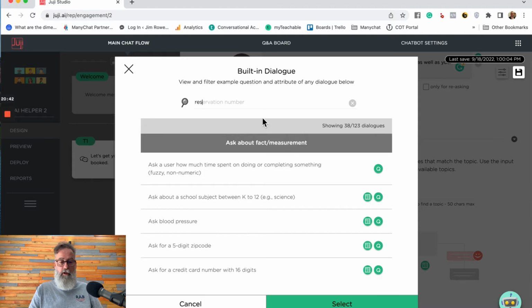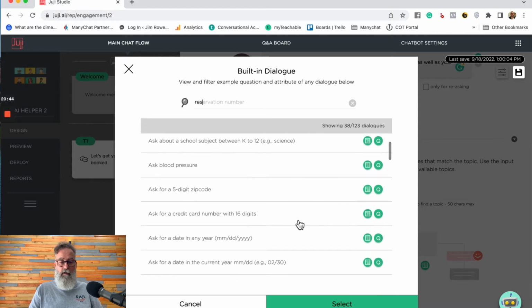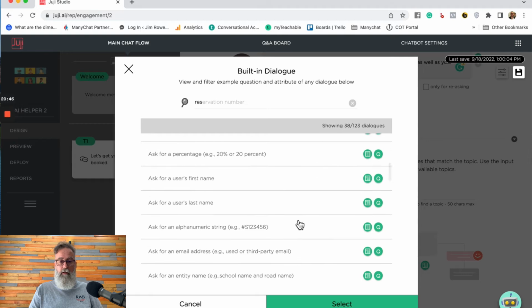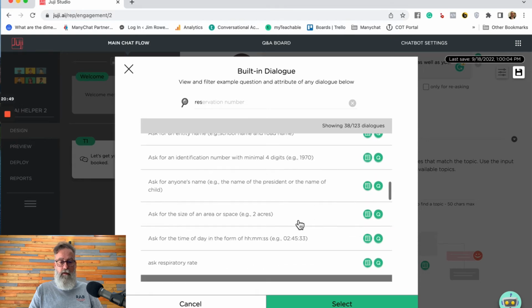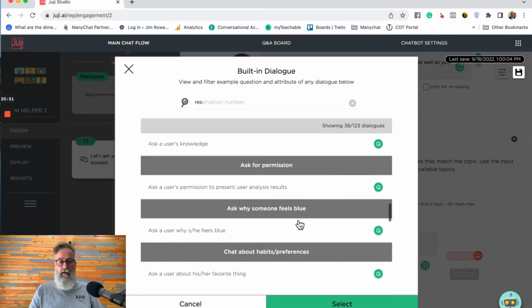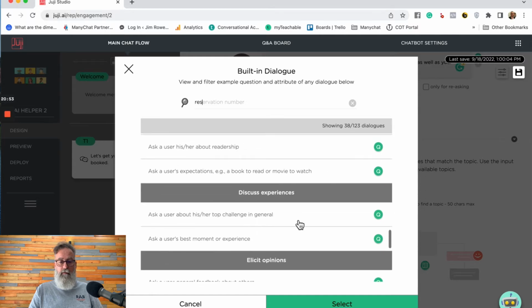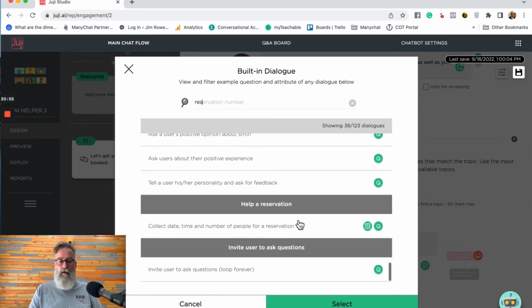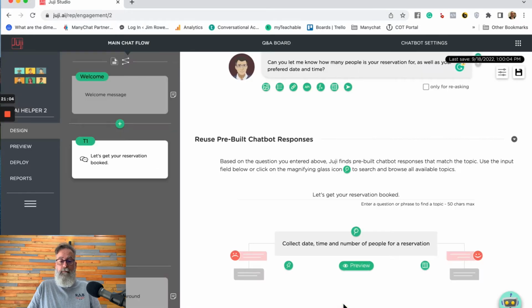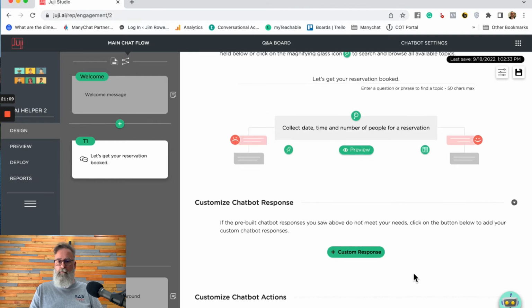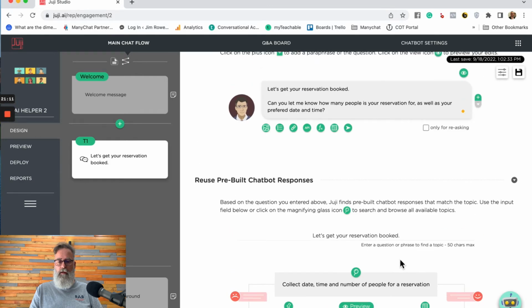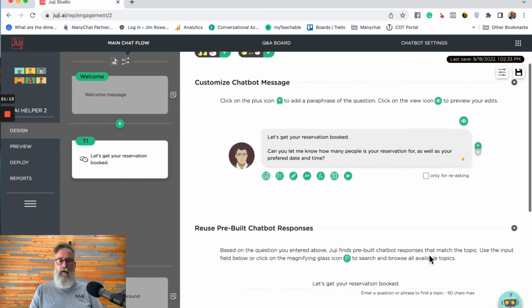Reservation. Oh, lots of choice. Here we go. Click date, time, and number of people for a reservation. So just going to click that and select. Okay, so it's in there.